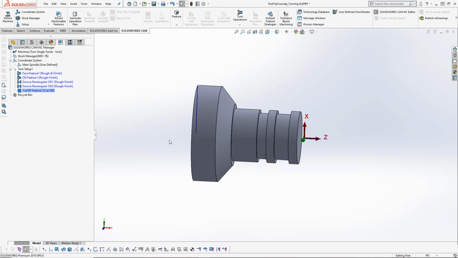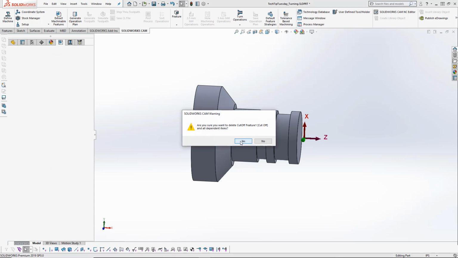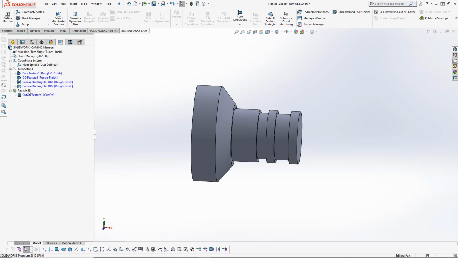In this case, I have nothing to cut off, so I can just go ahead and delete this feature as it's not needed. So we'll right click on this feature and choose delete, or you can use the delete key on your keyboard. It goes into a recycling bin, so if at any time I need to bring that back, I can just right click and choose restore. I'll minimize the recycling bin so I can't see it.